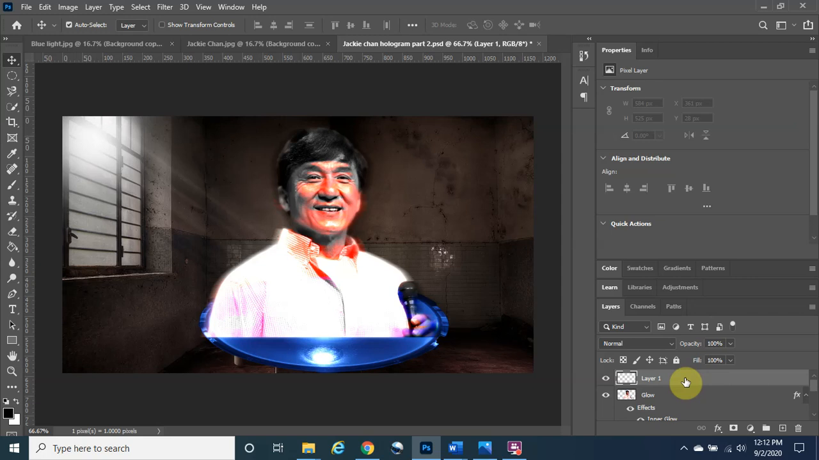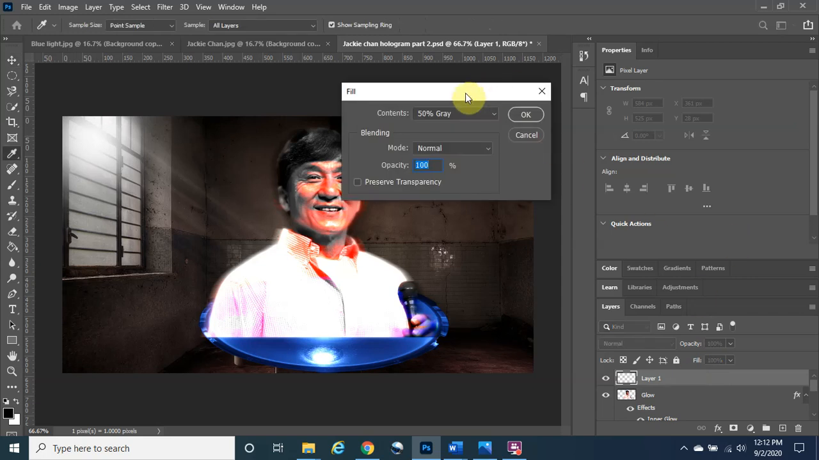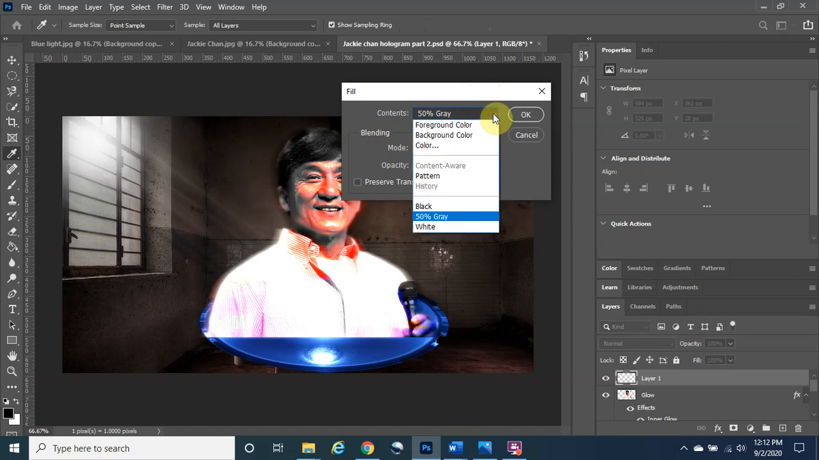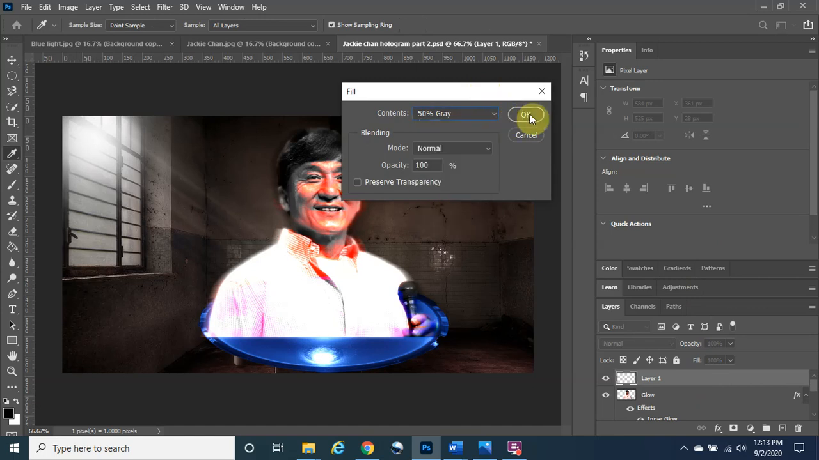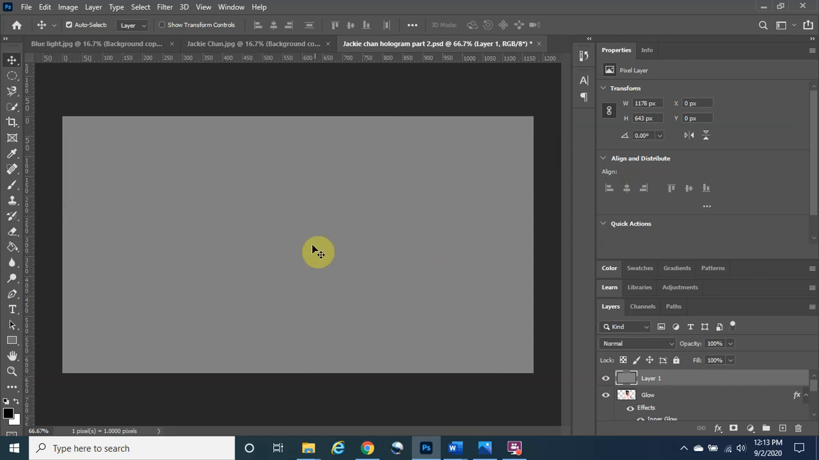So we're going to F5, and it's going to bring up the fill layer. If it's not already 50% gray, click on the drop down arrow, make sure you click on 50% gray, and click OK. It's going to fill that area with 50% gray and not Jackie Chan anymore. The reason why it does that is because this is a top layer and it's blocking everything out basically.